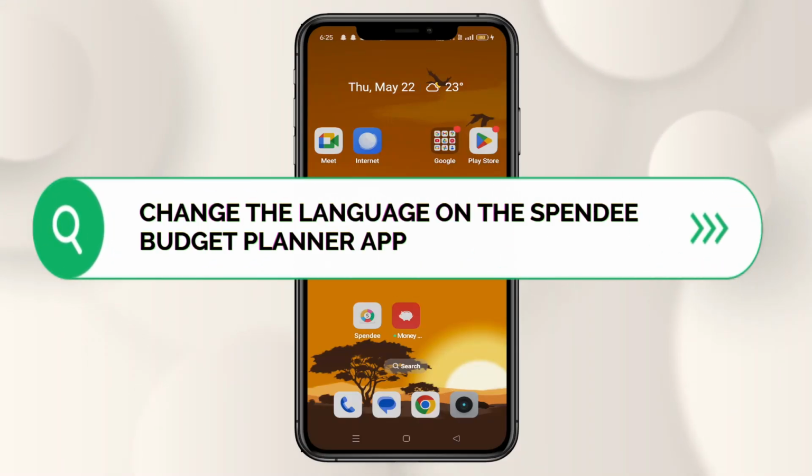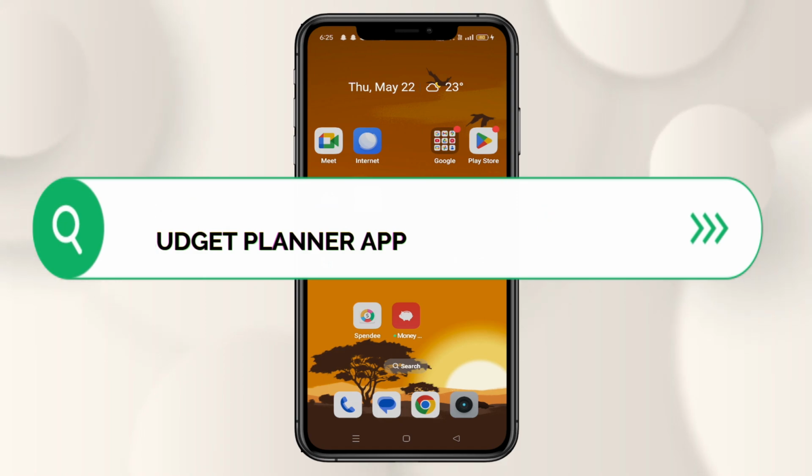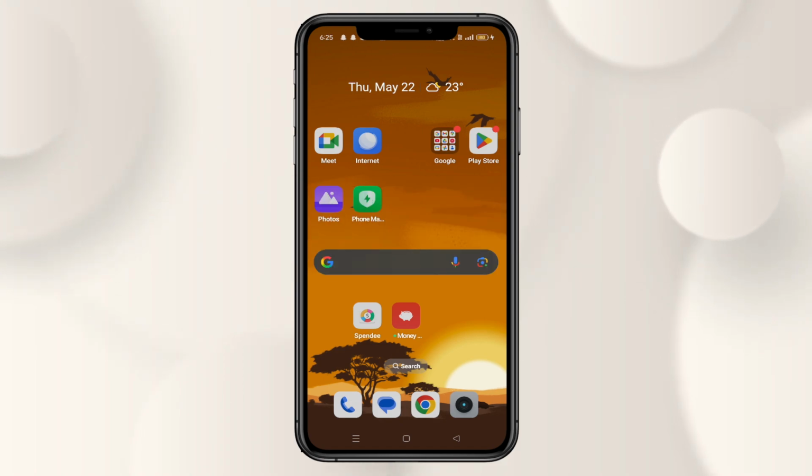In this video, I'm going to show you how you can change the language within the Spendee Budget Tracker application. So let's get started right away.